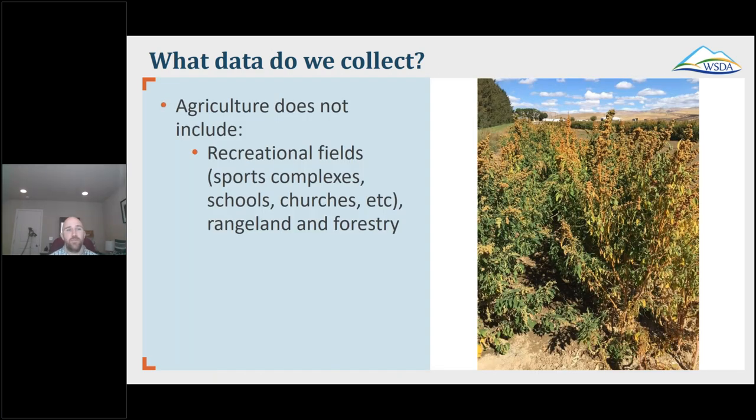So what does agriculture not include in our database? What is not included is recreational fields, such as sports complexes and schools and churches. Although they might use more herbicides than some other land use types, there's no way with our manpower that we can survey all these areas, and we do not want to include these areas as agriculture in Washington. We also do not include rangeland.